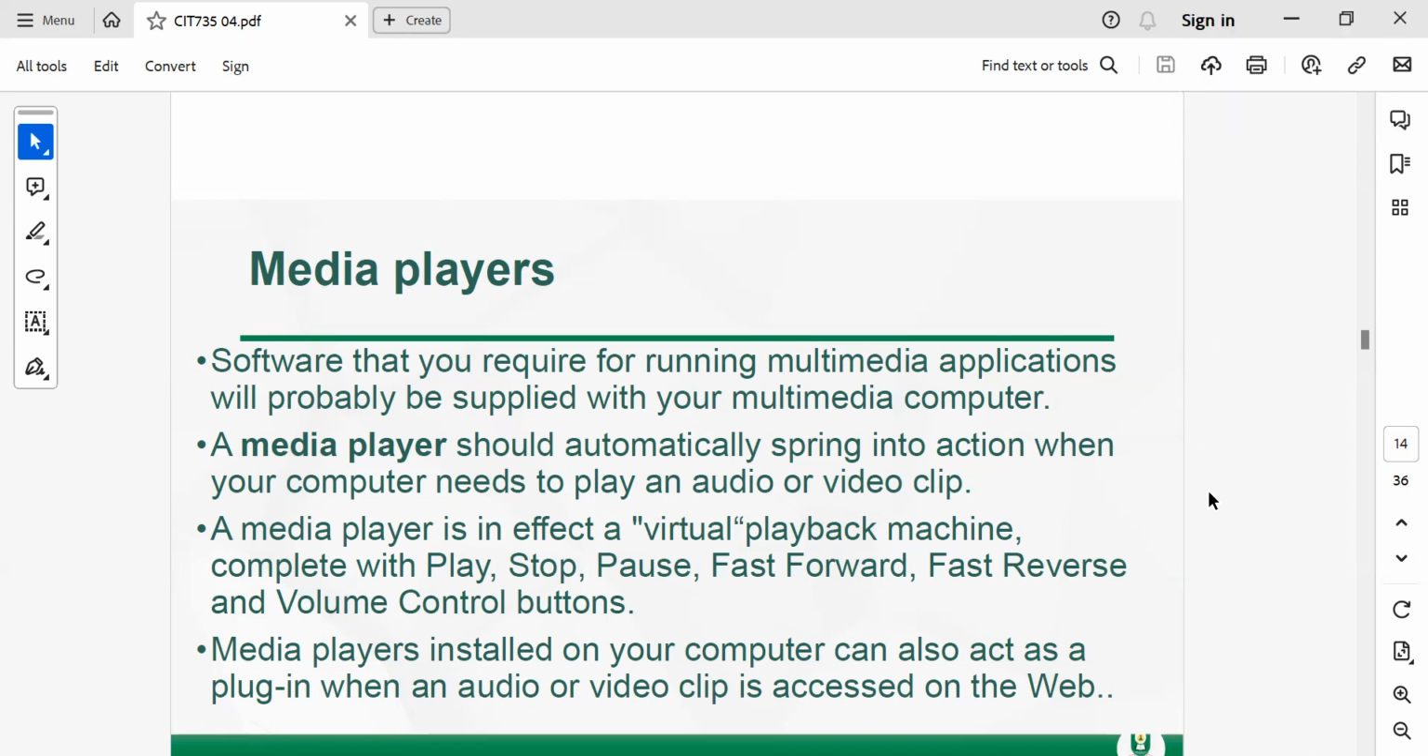Software that you require for running multimedia applications will probably be supplied with your multimedia computer, because most times when you buy your computer, most of this software comes as a default gift. They give it to you. So a media player should automatically spring into action when your computer needs to play an audio or video clip. You just put a video CD on your DVD drive, immediately it will spring into action.